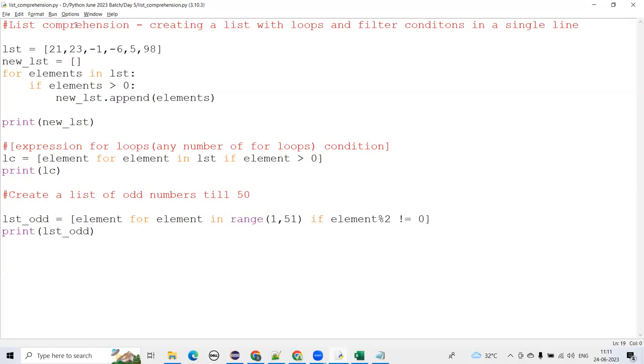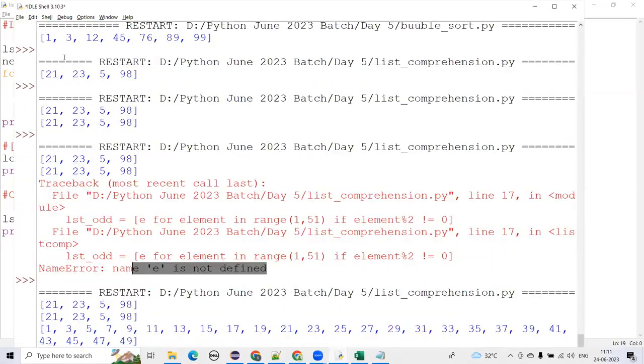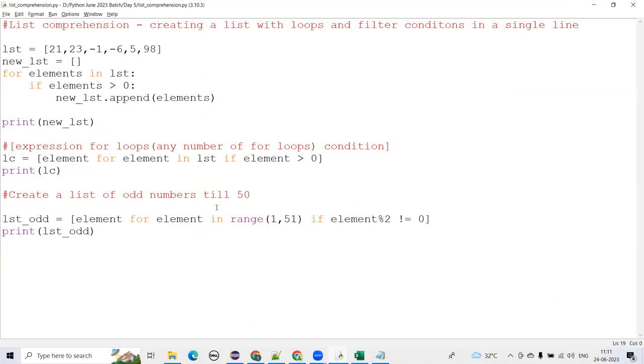Okay, so we print this. So 1 to 49. Let's say I put another condition and get a list of odd numbers till 50, and that number should be divisible by 5.